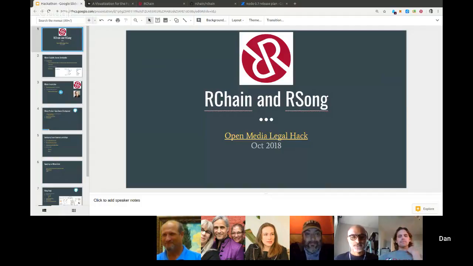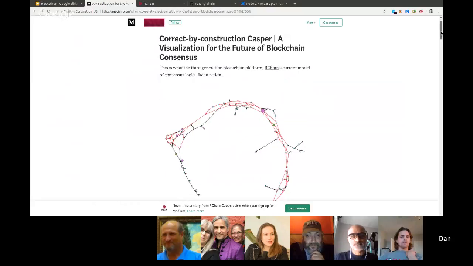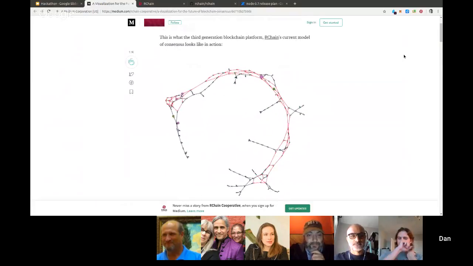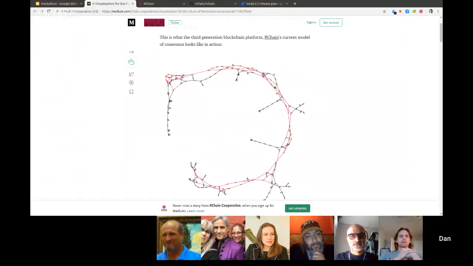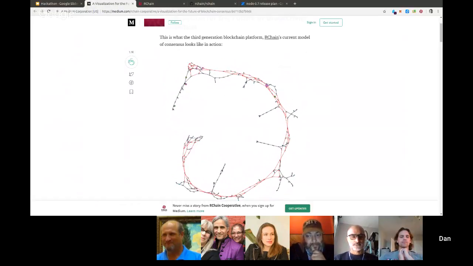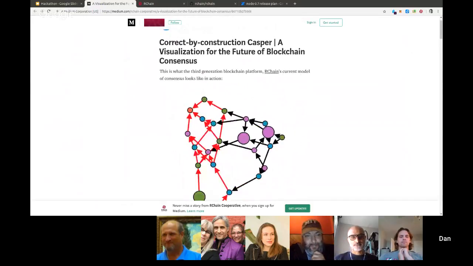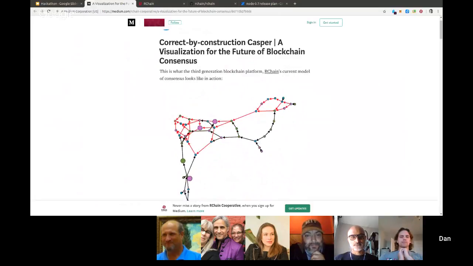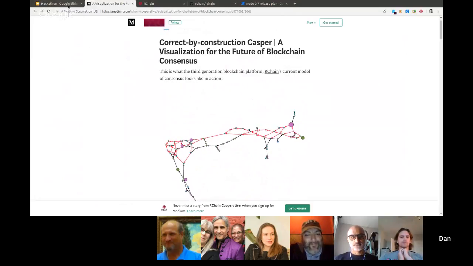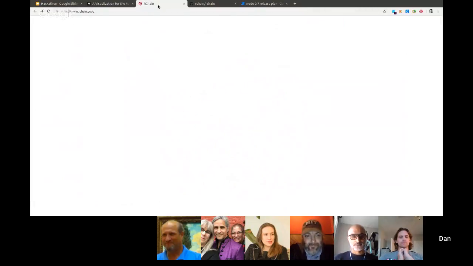All right, thanks a lot. So we've got RChain, and RSong is an application using it. There are a lot of blockchain projects, and RChain is addressing scalability as one of the main things. The chain in RChain is actually concurrent. This is an interesting visualization of the Casper consensus protocol and the approach to correct-by-construction stuff. That's a Medium article, and I'm trusting you're going to distribute the slides too. So that's fun to look at, and that's an important part of the platform.